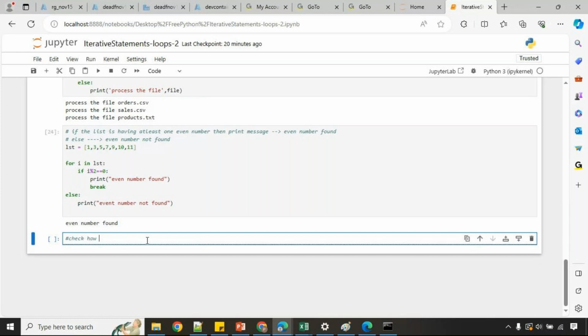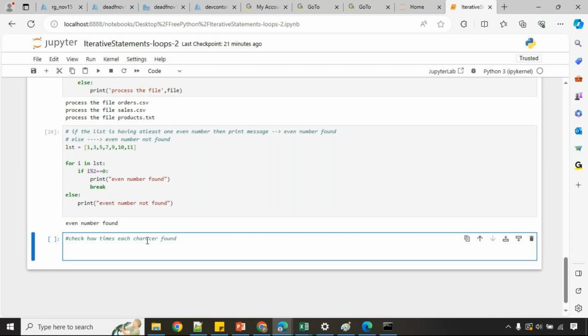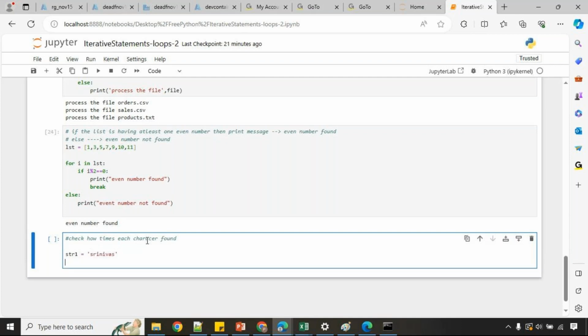Check how many times each character is found. I think I explained this one last class. In this case, I would like to know how many times each character is present. Guys, make sure before attending any Python interview, you should know this one. A number of interviewers ask this question. I would like to know how many times each character is present in the string.